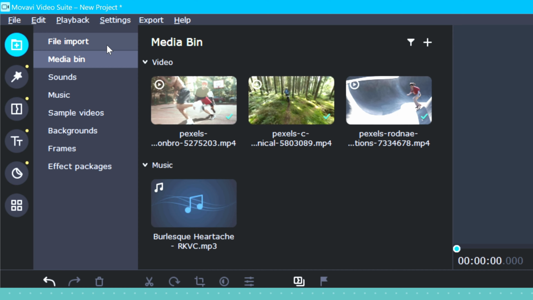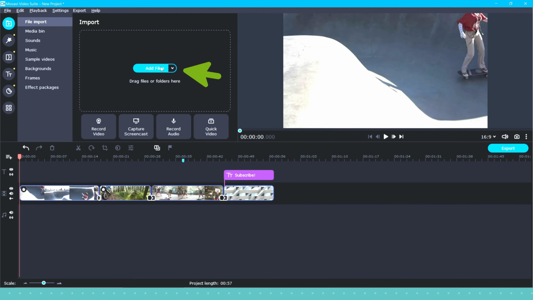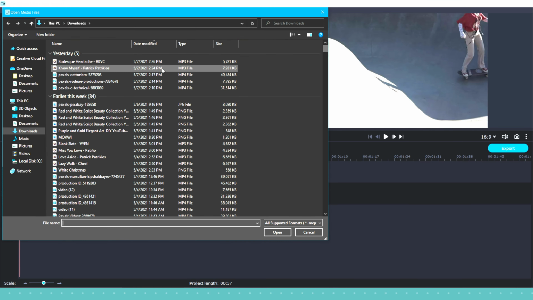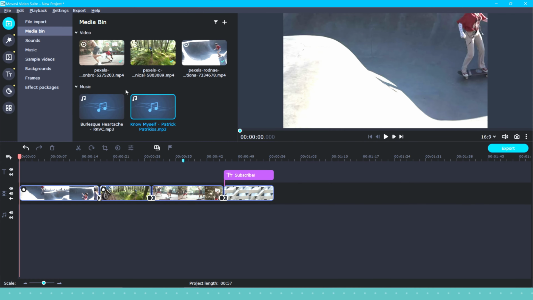All right, so the next way is gonna be going up here to File, Import. You're gonna click on that and select Add Files. Now that will usually bring you to your Downloads folder. You can just go ahead and click on your music, hit Open, and that will bring it right into your media bin.